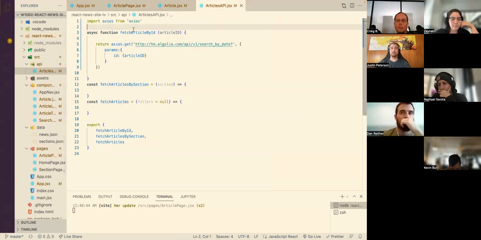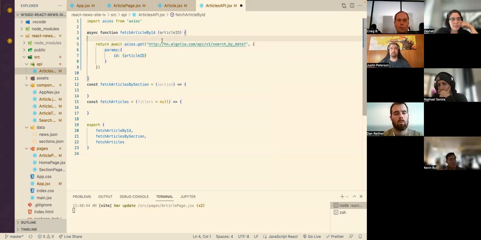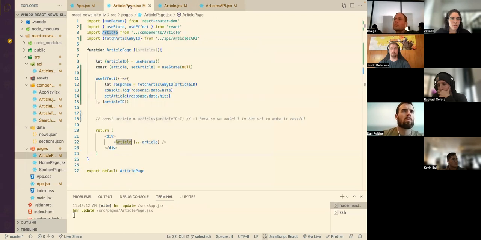Back to the articles API. I transformed this one into an async function, which you're going to want to do the same for these ones. Actually, I forgot to put my await. So I'm going to await my Axios call and then return the response that comes back from it. This response goes back into my article page as response over here. Is that good so far? Questions?